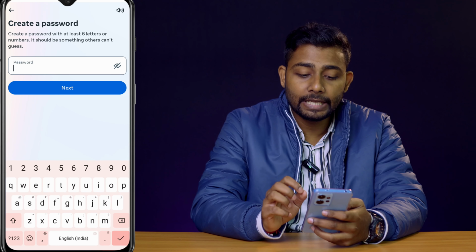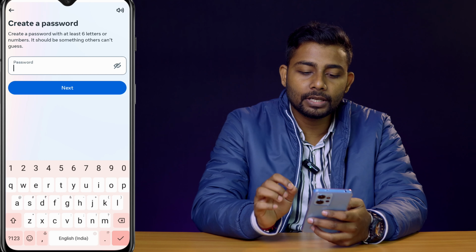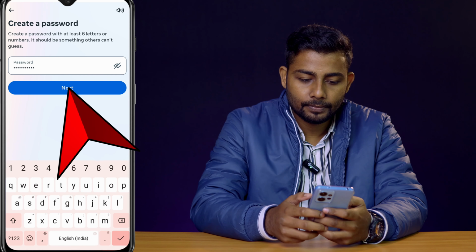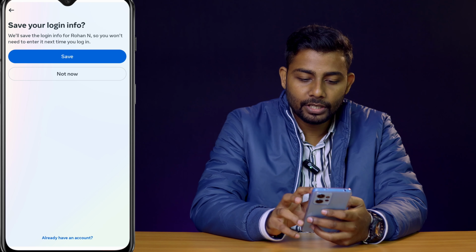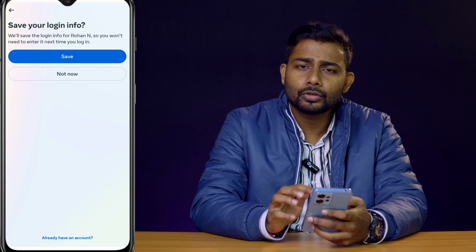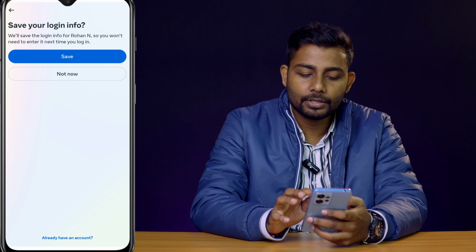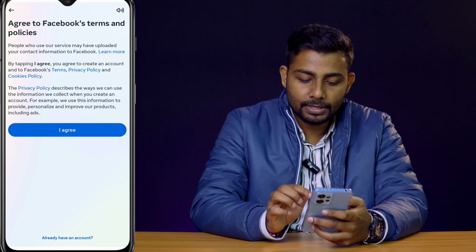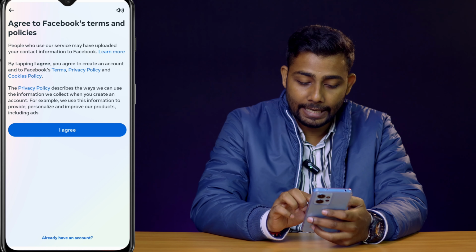Now I need to create a strong password which should consist of at least 6 characters or numbers. Now I will click on next. Facebook wants to save my login info. You can either save it or choose not to save it. I will not save it, so I will click on not now. Now you need to agree to Facebook's terms and policies. Now I will click on I agree.